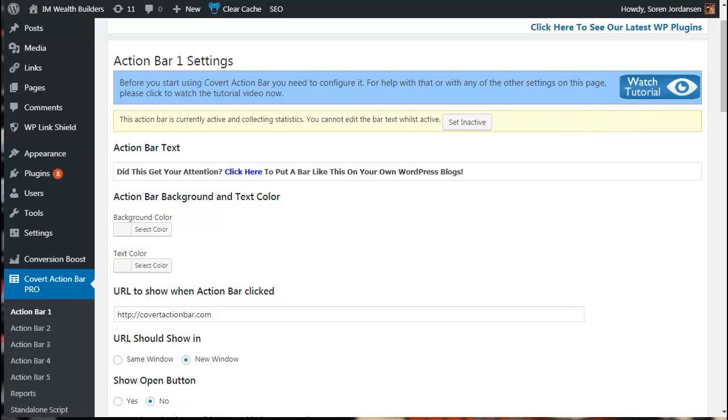But please remember this is a regular WordPress plugin, so it takes just moments to install and most of the settings are fairly self-explanatory and easy to use. Now at the moment we're in action bar number 1 and you can see that this is already set up and active, i.e. running live on the site. Now if I wanted to make any changes to the settings for this bar, I'd need to set it as inactive first using this button.